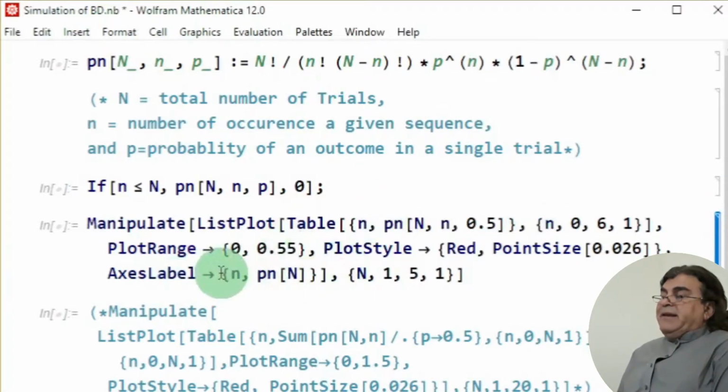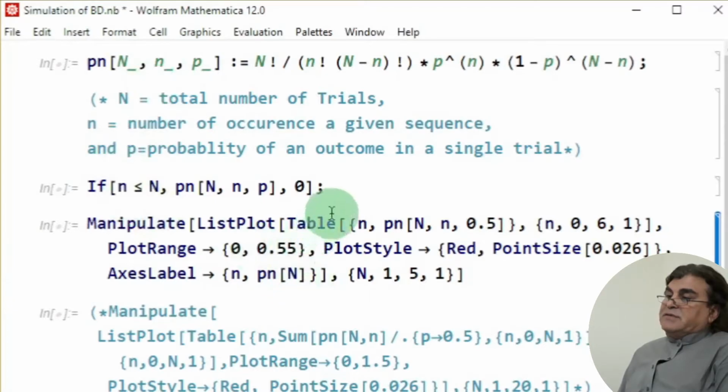Now I want to dynamically simulate the function Pn. For this purpose, I use three different functions. Number first, the Table function. I construct a table of values of the function Pn for each choice of small n, where for the time being I'm setting small n equal to 0 to 6, varying in steps of 1.